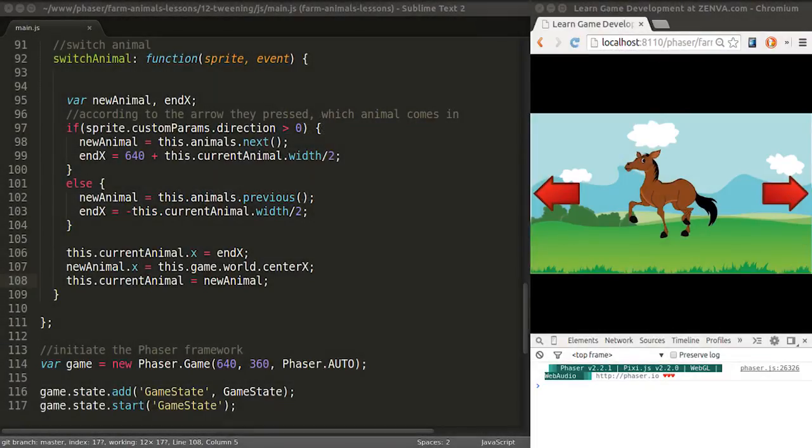I want to talk about tweens. In Phaser, a tween is a change of one property, of a sprite or of anything in Phaser, from one value to another value over a period of time. For example, I want to change the X position of a sprite from its current location to a target location in 1 second. So that will give me a smooth animation.